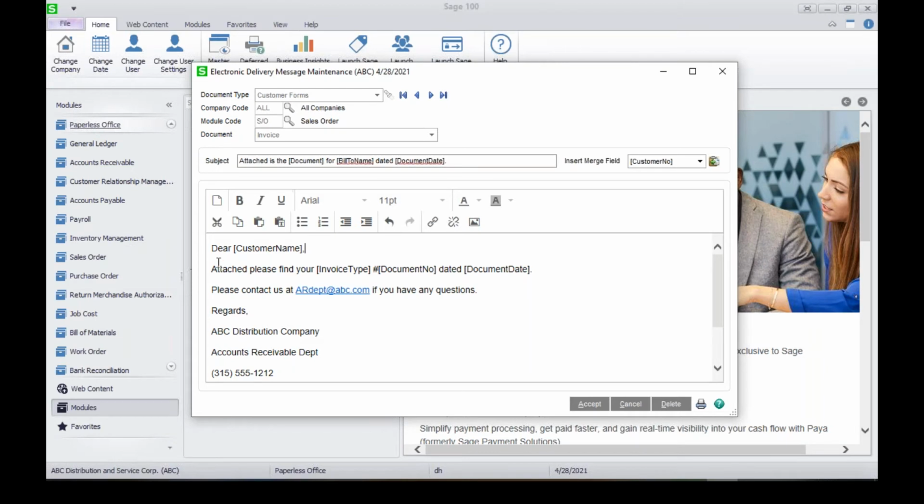In the body of my email, I have dear customer name, attached, please find your invoice type. I put invoice type in there because perhaps it's an invoice, perhaps it's a debit memo, perhaps it's a credit memo. And then the document number, dated, document date. Please contact us at, or you could say email us really, at and with the email address if you have any questions, etc. So there's all these different icons in here to change and make this easy for you to customize and make it aesthetically pleasing to look at.